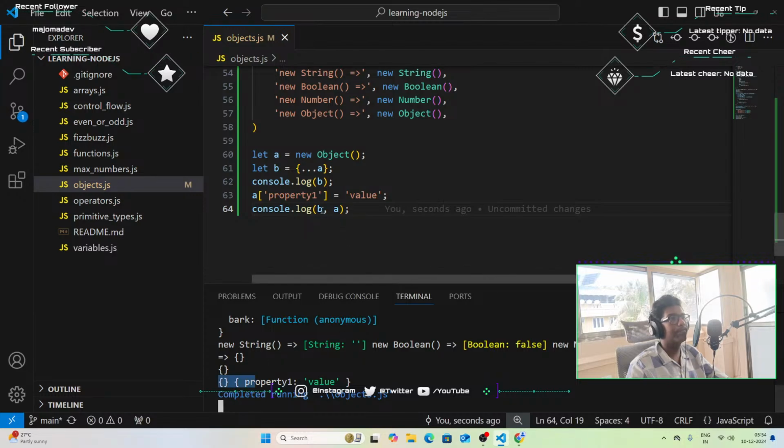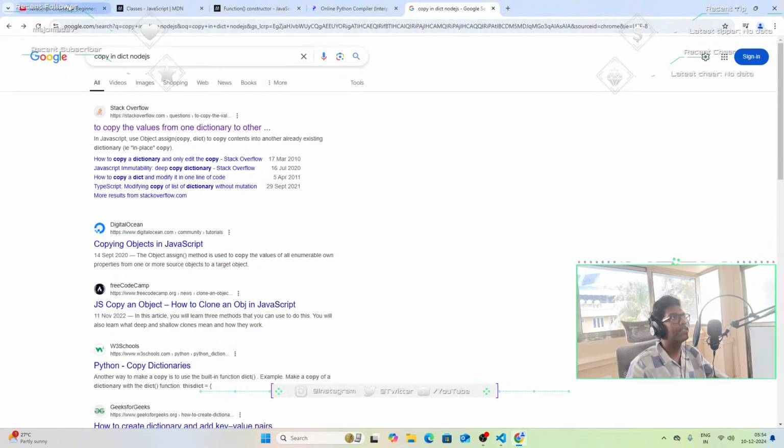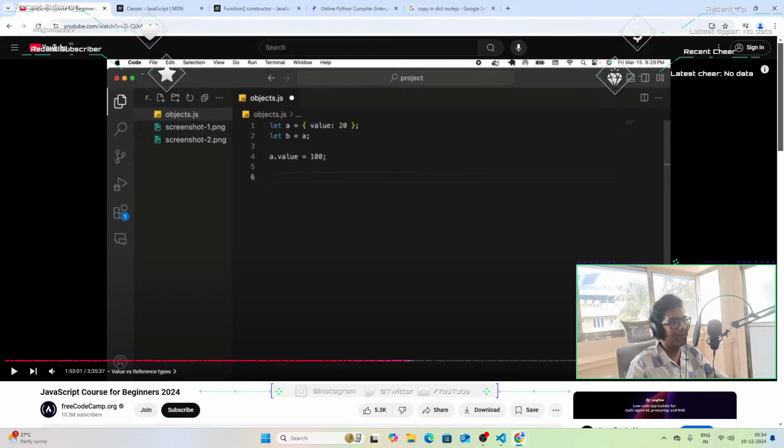Yep. So B is just an empty array and it copies a dictionary rather than the reference, like passing the memory address. Yeah, exactly. If it's not a primitive type, then it will reference the memory address, whereas the other one would just copy the value as such.